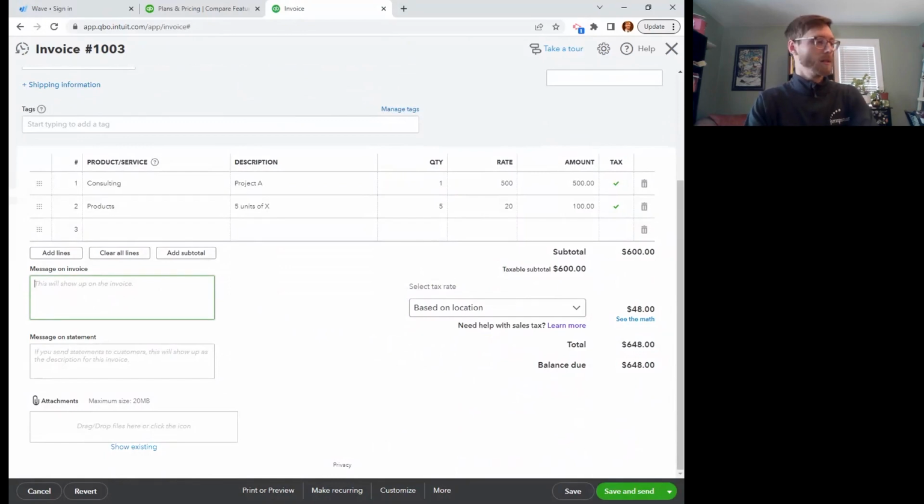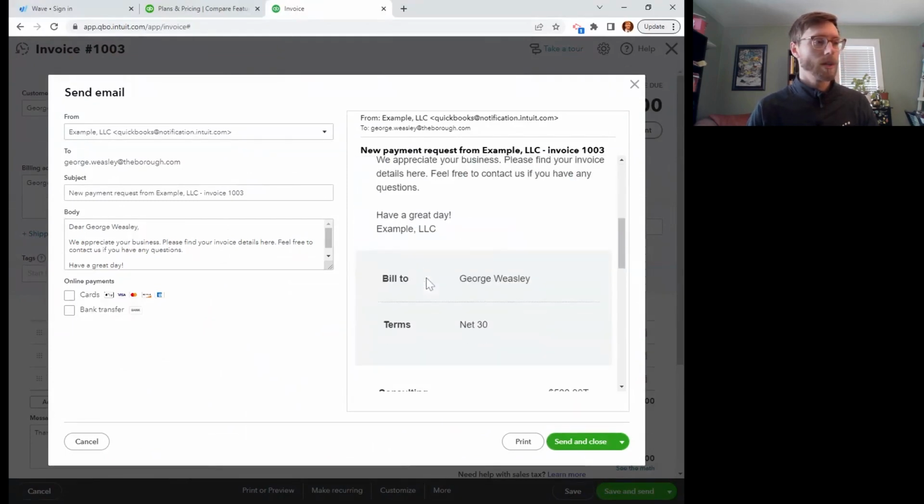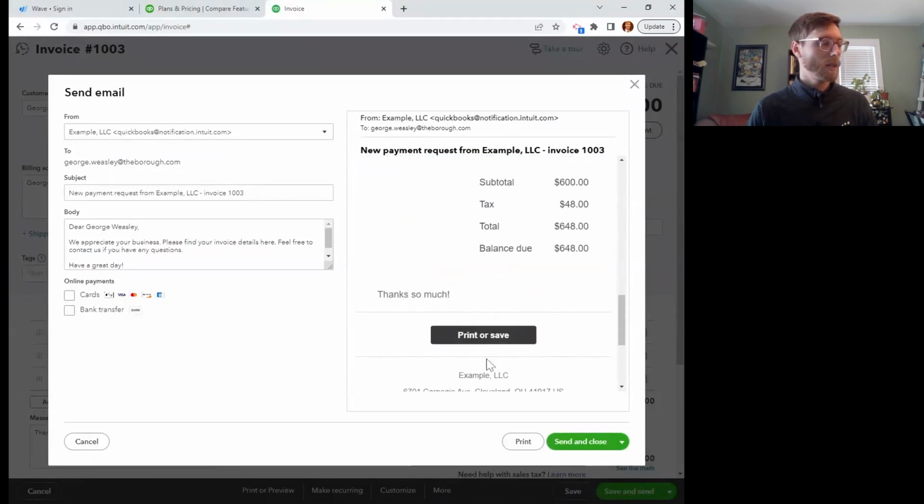And I can include a message here. If I wanted to, maybe I'd put in a contract here for my reference. If I ever pull up this invoice and I want to see what contract it's related to, I could put that in there. But let's say I'm just going to save and send this. I get a preview here with my message, and there it is, all laid out nicely. And then I'm going to send and close.